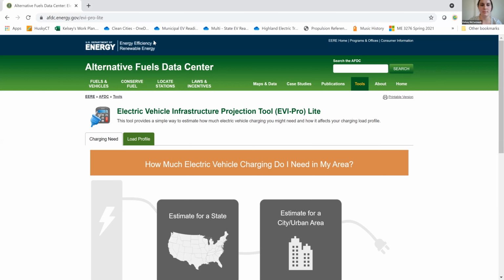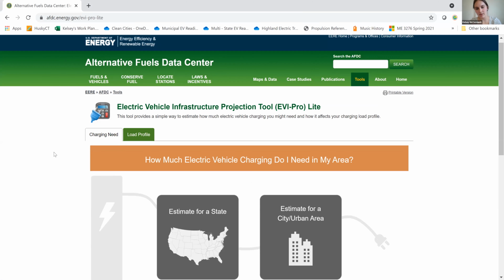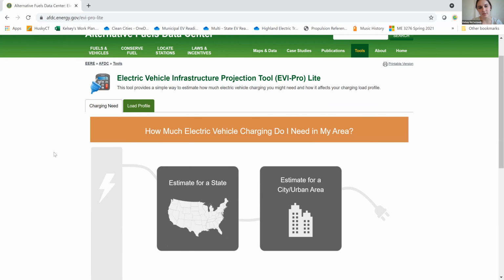Okay. So this is EVI-Pro Lite. Like I said, it's part of the Alternative Fuel Data Center, AFDC. It was created by DOE, which is really great. They have such great tools that you can use for everything.